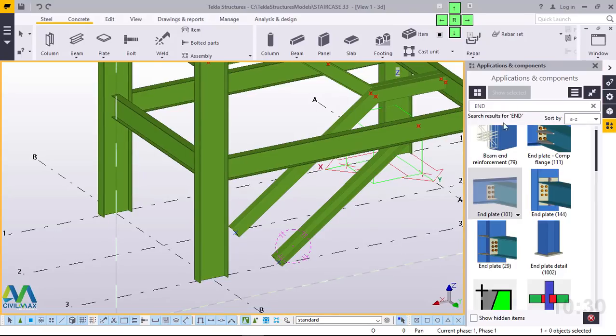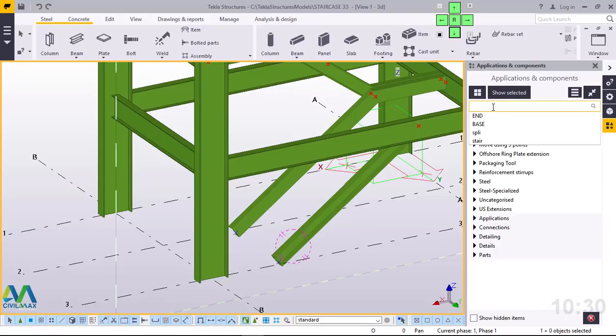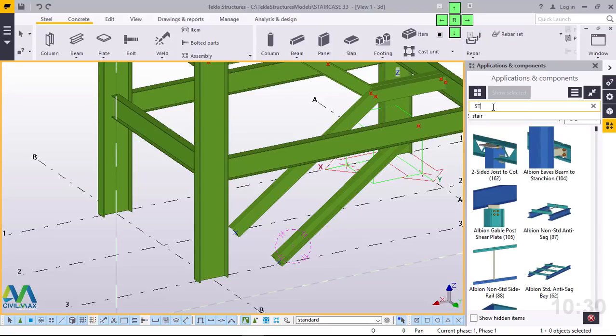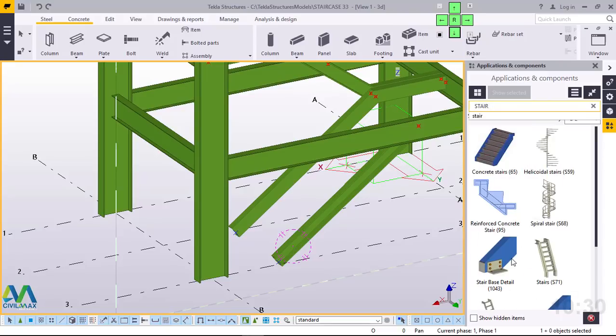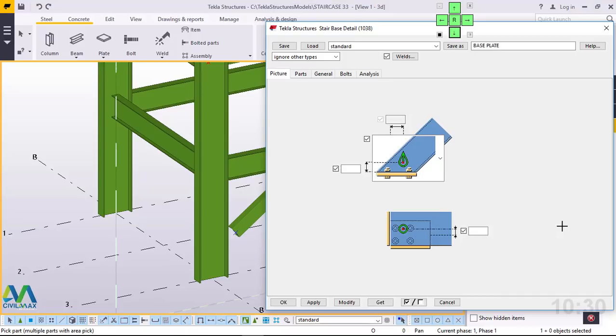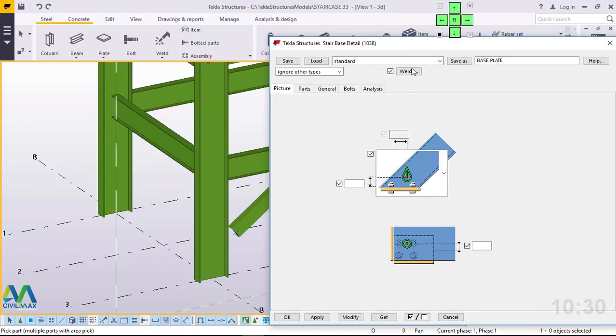I'll come to applications and component here, then I'll type stair. This will bring the appropriate macro that we'll be using to create the base plate for our stringers. I'll type staircase appropriately. Then I'll click inside this box, scroll down and pick staircase detail 1032. First of all, double click on that just to bring this dialog box where I'll be able to use my customized connections. I'm using the base plate.